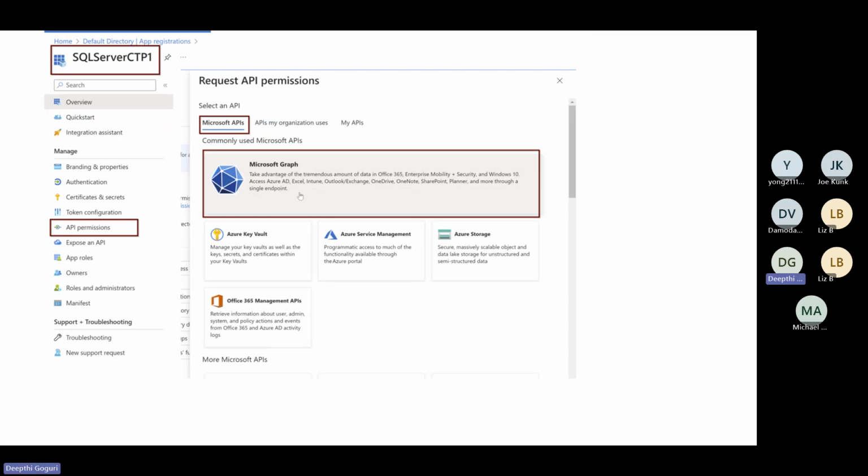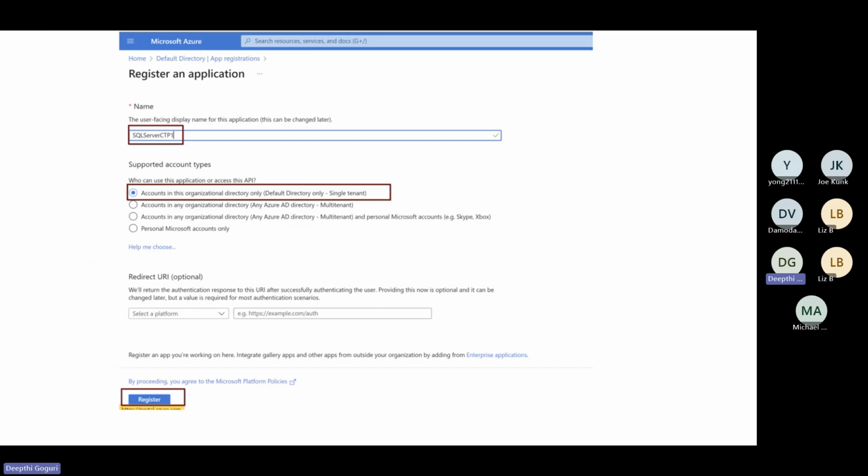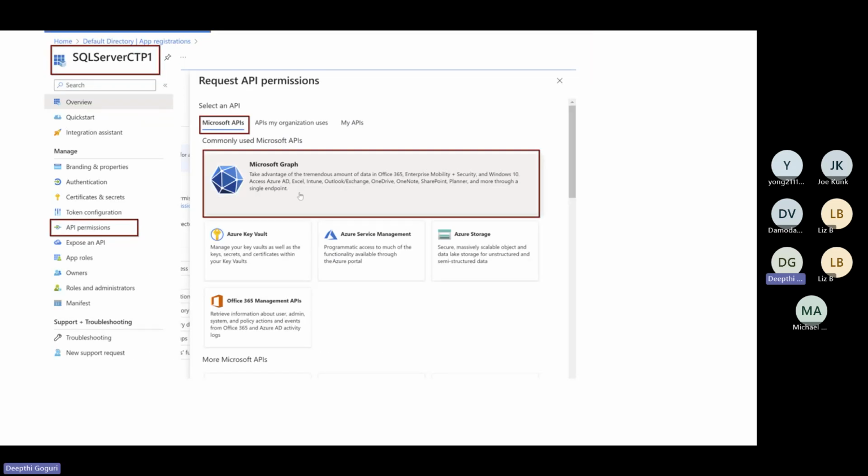After I register, this is the application that I registered, SQL Server CTP1. That is the name I have given here. Once I created that application, I should also give the necessary permissions to that particular account because we are doing this manually. Now go to the API permissions underneath that application, and then go to the Microsoft APIs. And there you need to give certain Microsoft Graph permissions.